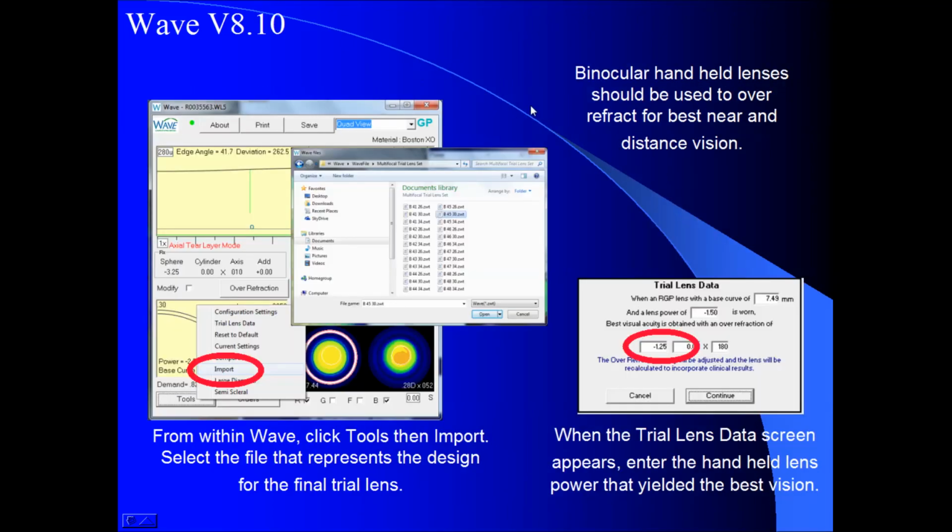Because we're doing this as a multifocal, we can use handheld lenses to binocularly over refract to get our best near and distance vision. That's the easiest way to do it, and then we can take that information and from within Wave, click Tools and simply import the design that we have placed on the eye and that we took an over refraction with. And now we have that actual lens design on the screen. When we do that, we will have the opportunity to enter an over refraction. So we can enter the over refraction that we got with our handheld lenses at this point.